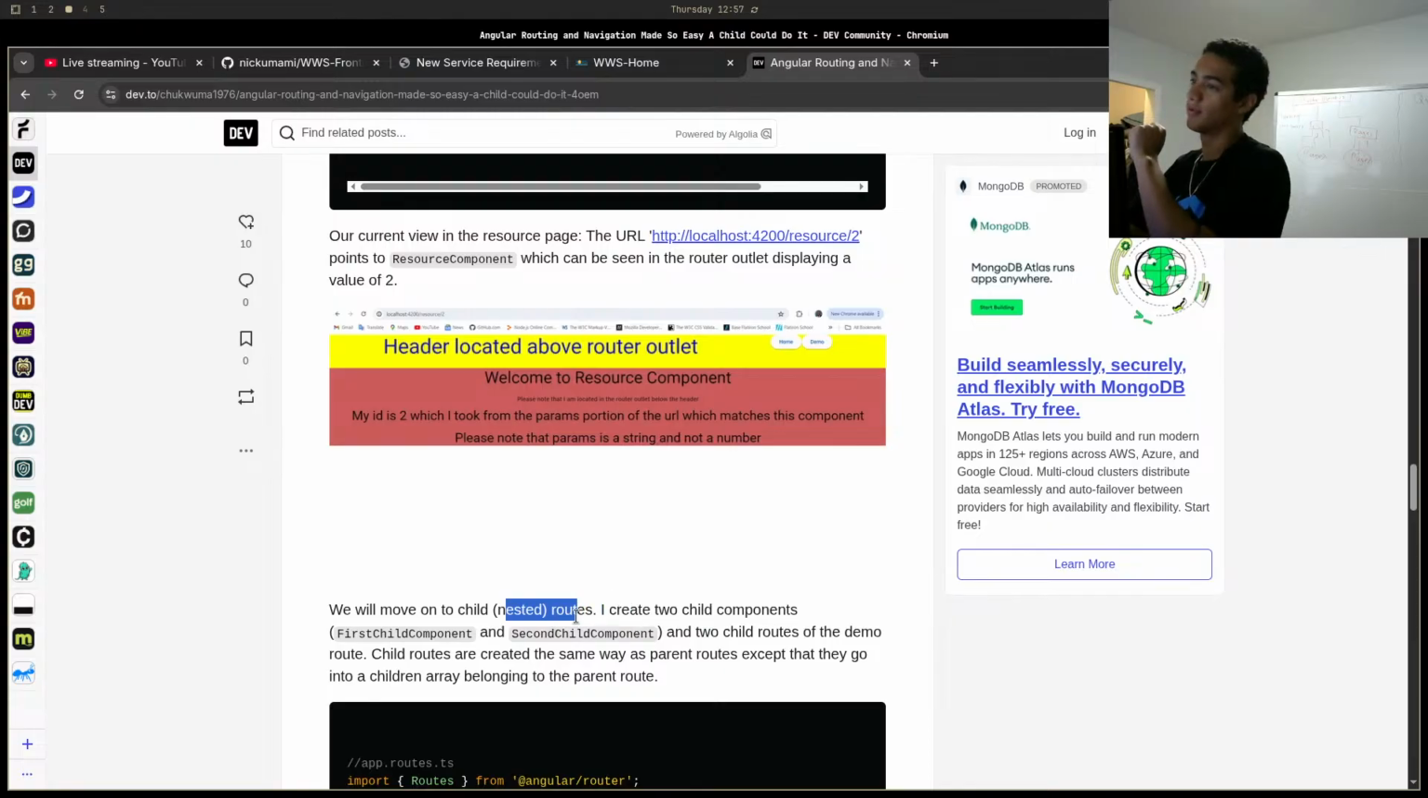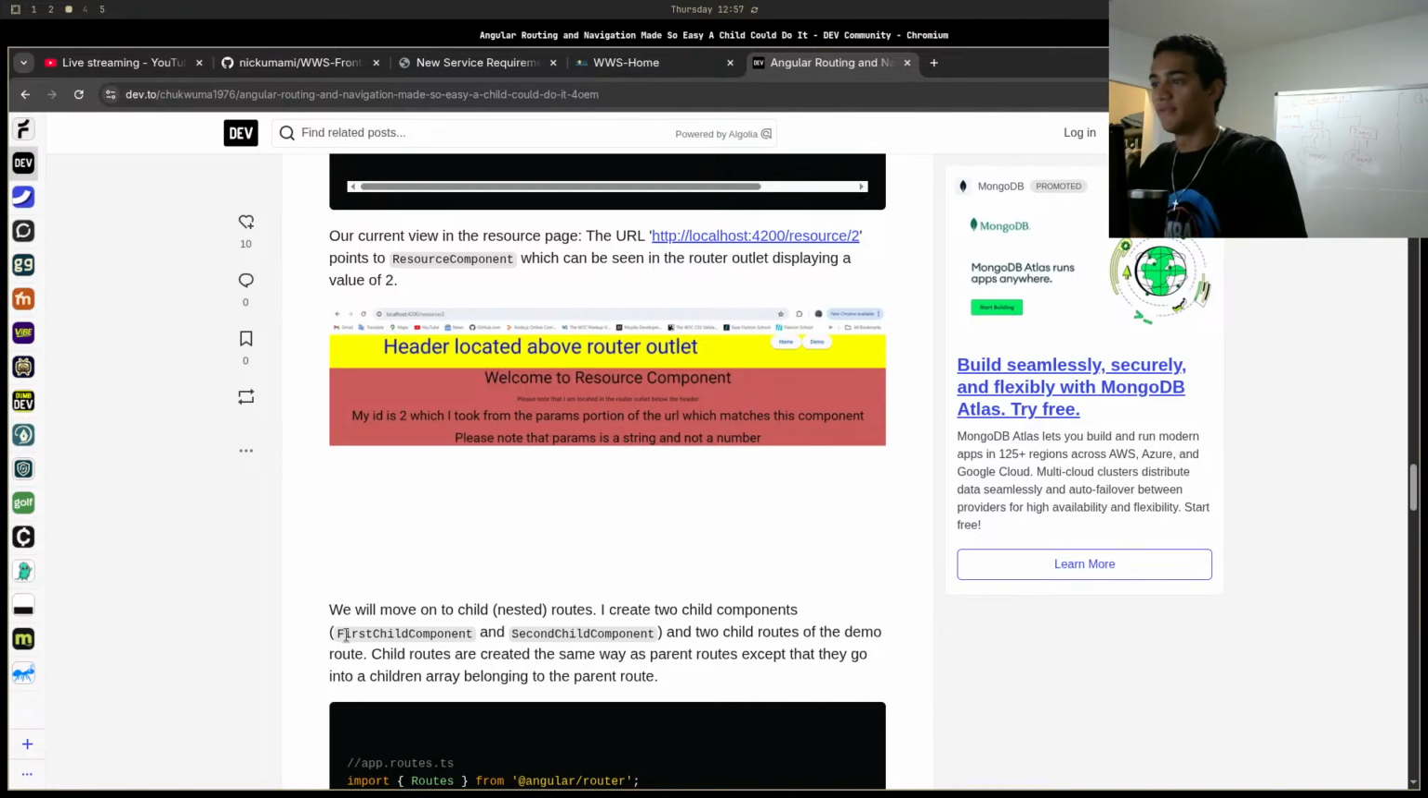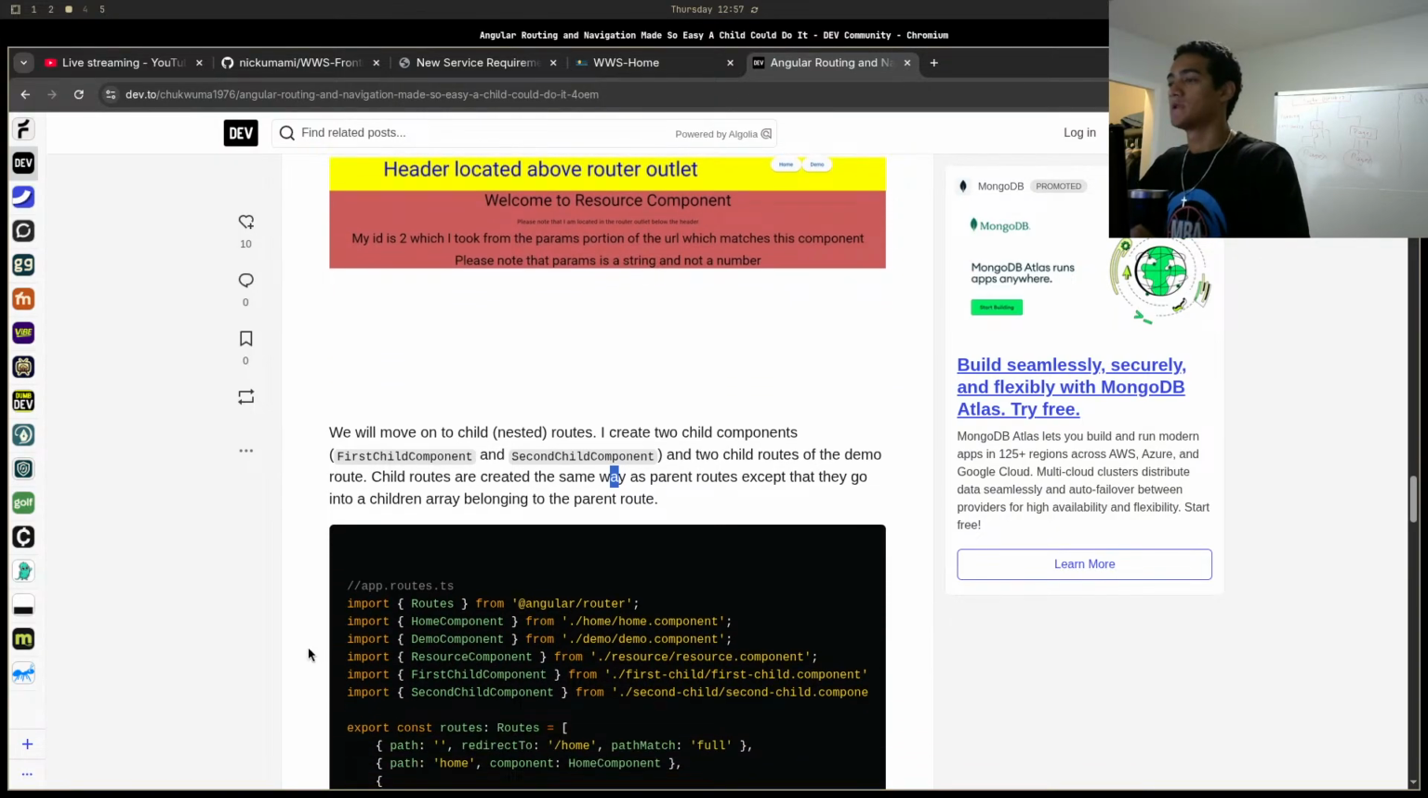I create 2 children components. First child component and second child component. Okay, so it has 2 children components now, and the 2 children components are routes of the demo route. Children components are created the same way as parent routes, except they go into a children array belonging to the parent route.